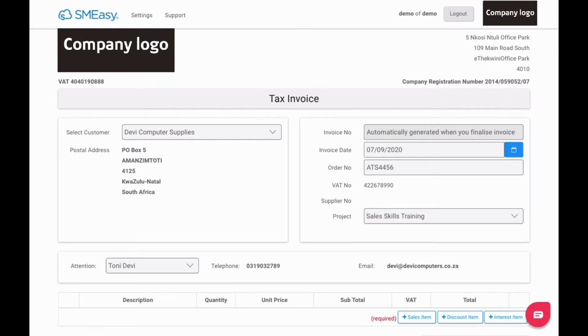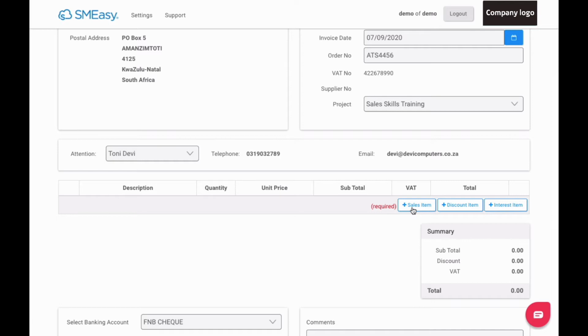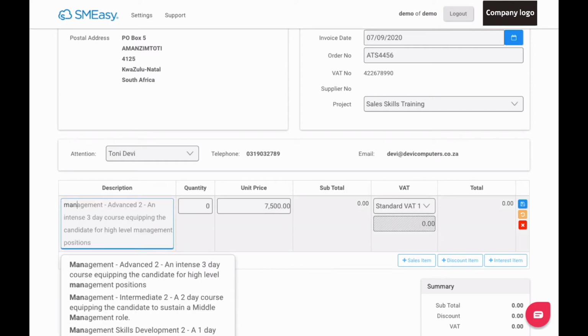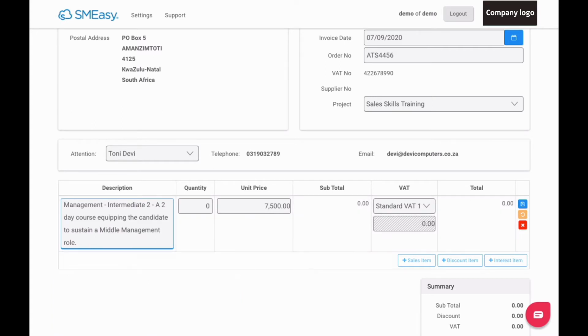In order to start compiling your invoice, click the Sales Item button on the right-hand side. If you have entered any of your products or services on the price list, you will be able to access these by selecting from the price list. Click in the description field and enter a letter or word from the product description. The system will automatically pull through every item that matches, and you will be able to select the description needed.